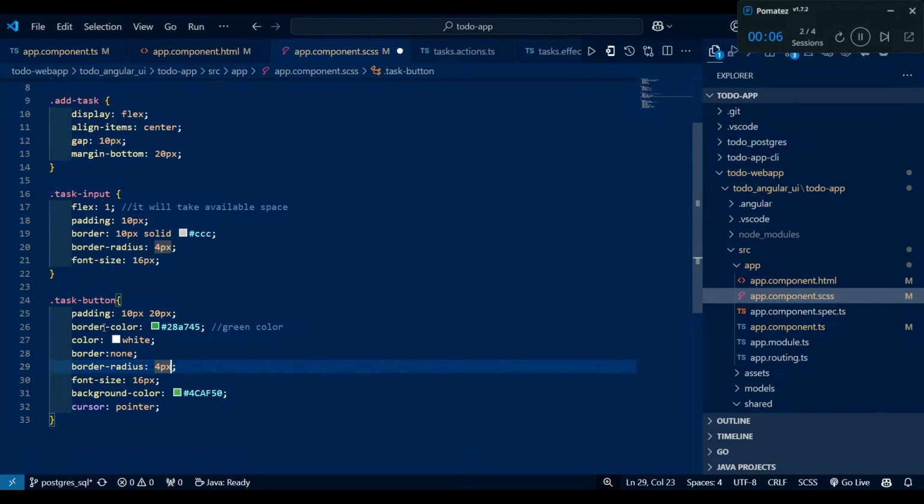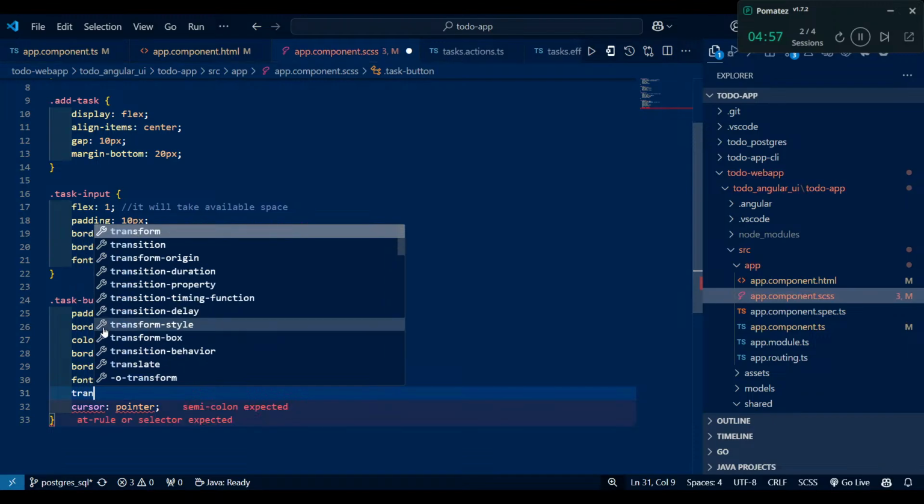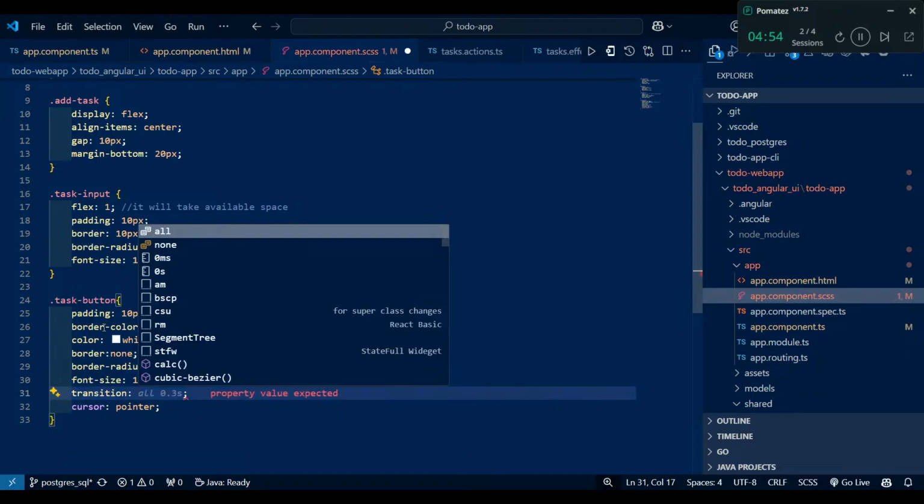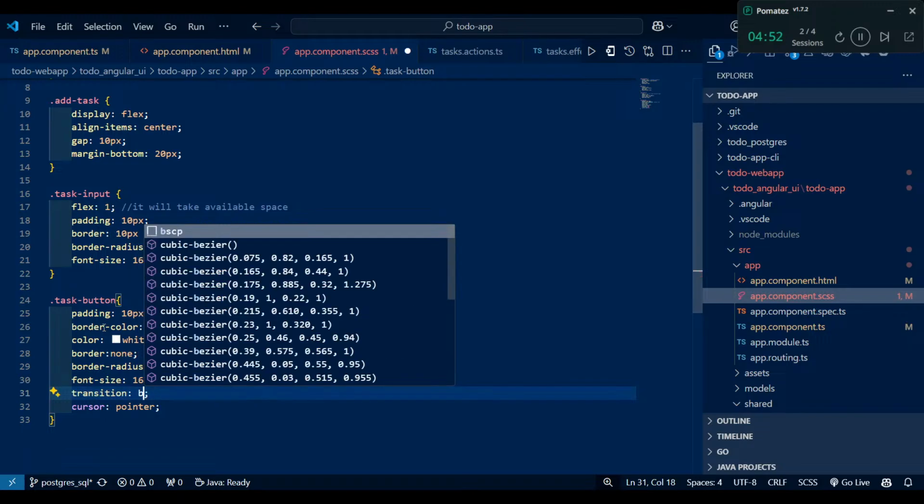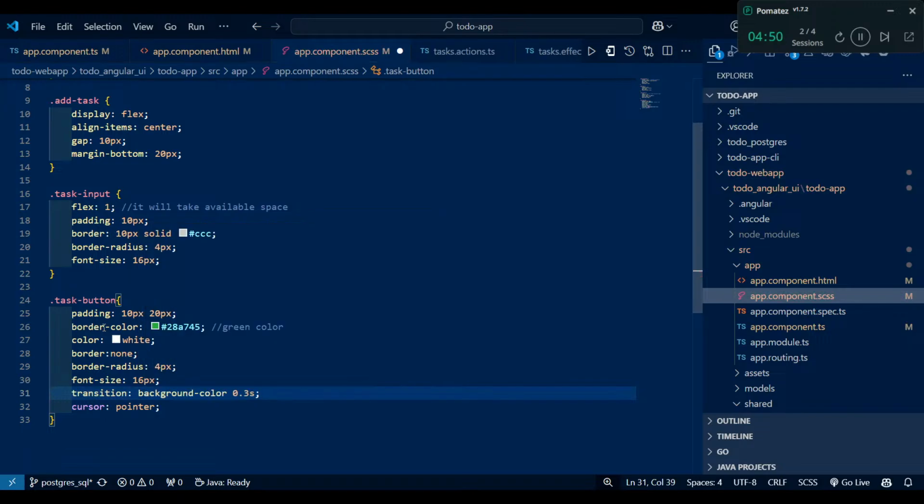Border radius 4 pixel, which is fine. Font size 16 pixel, which is fine. Transition we need to use transition, which is for background color 0.3 second. So it will add the smooth transition effect when the background color changes.